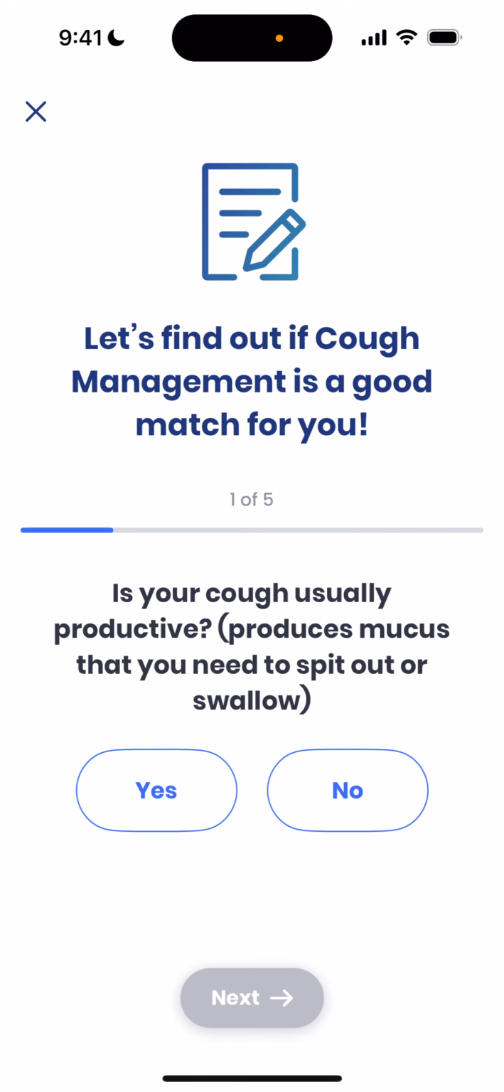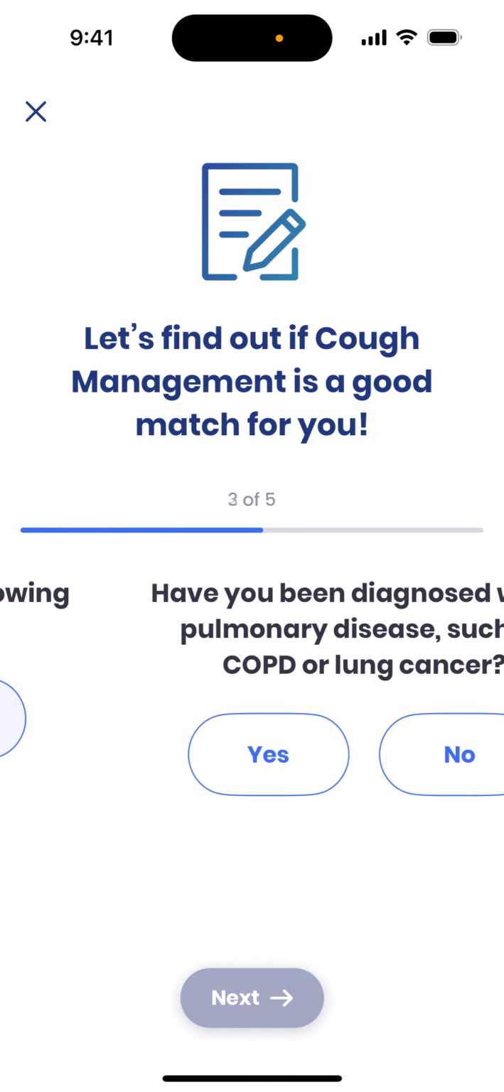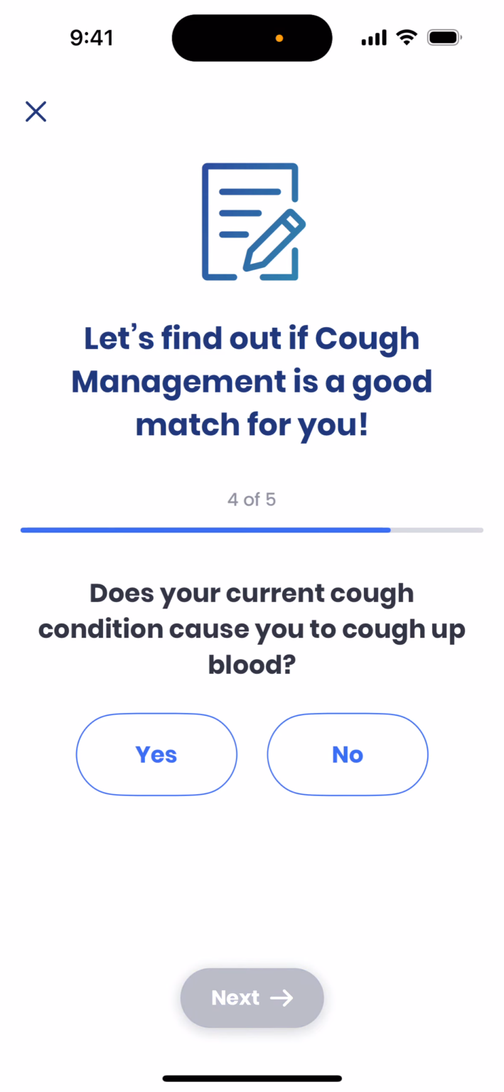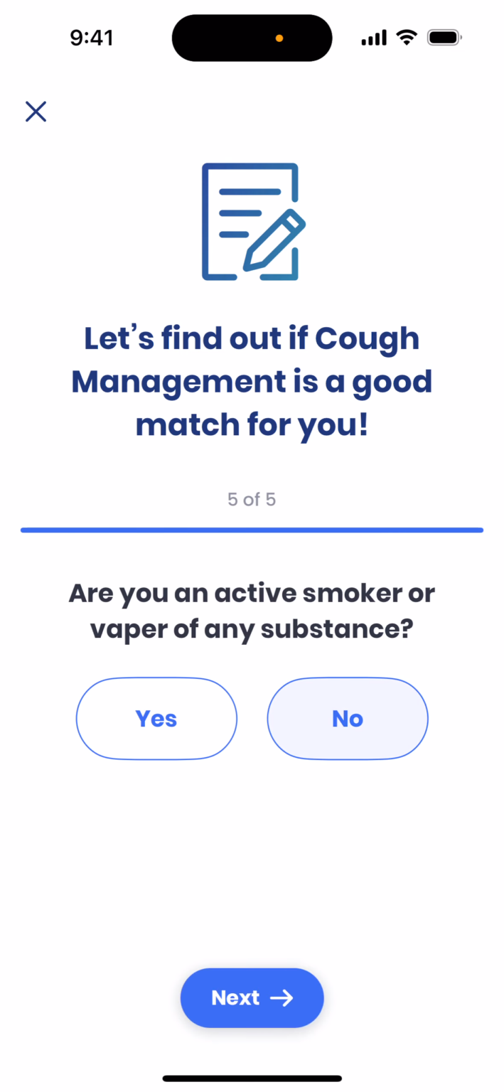If this is your first time accessing the cough management feature on CoughPro, you will be required to answer a series of questions to determine your suitability for use of the cough management feature. Please answer the questions honestly and accurately, and once complete, you will be informed as to whether or not you can proceed to cough management.